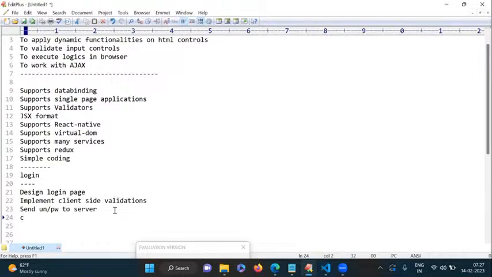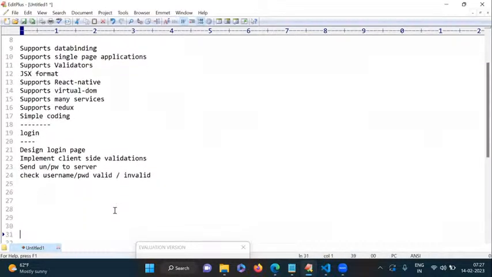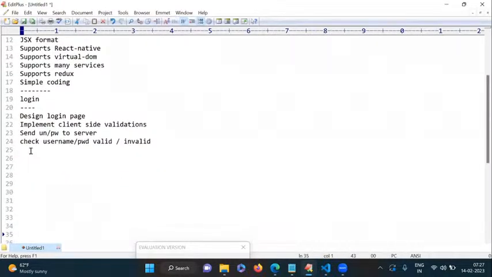Next one here, check whether the username, password is valid or invalid. We are checking whether it is valid or invalid. Yes. Next one, redirect to either the welcome page or the invalid page. We are redirecting to that page. So these are the steps involved in this login form. Is it clear? Yes.